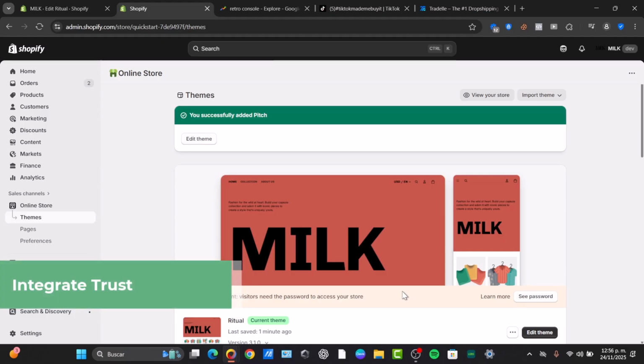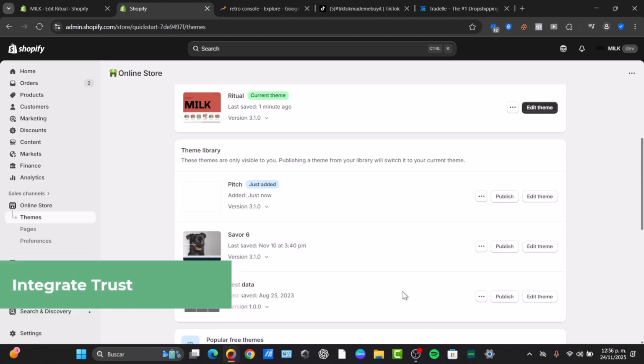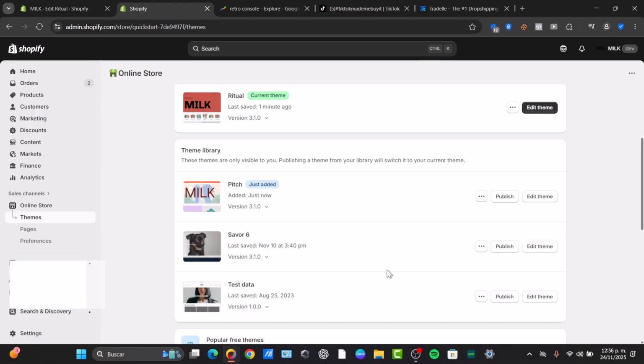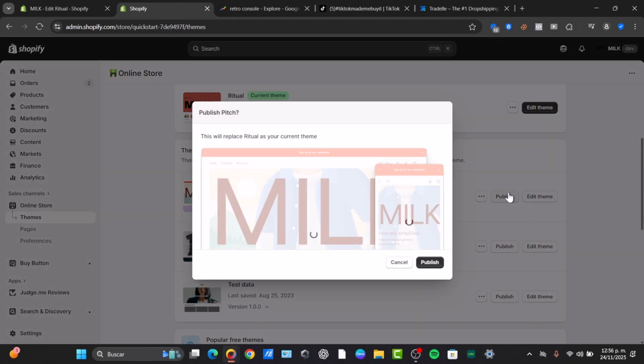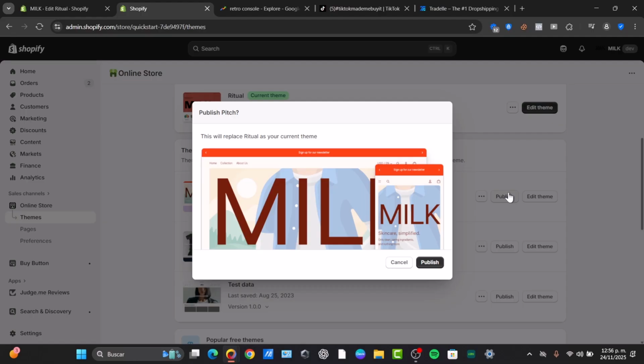Now, the next thing to do, of course, is that we need to integrate trust and urgency. So the visitors are constantly asking, can I trust this store? You have to answer this question immediately, right? So you want to keep that in mind. Display customer reviews prominently, especially those with customer photos and videos. This validates your product quality.